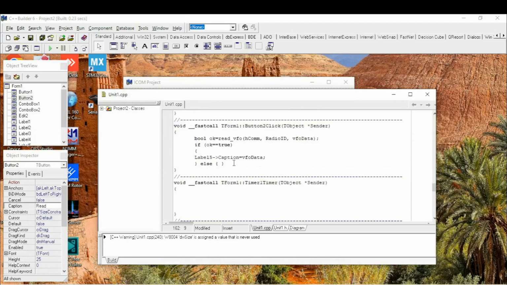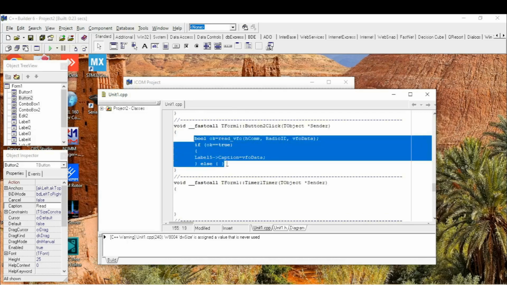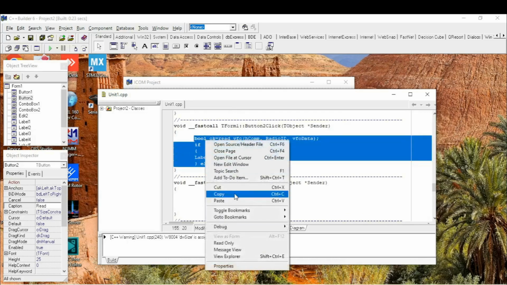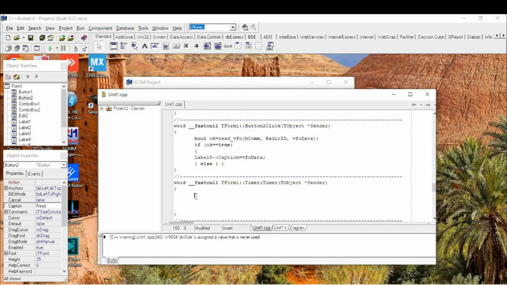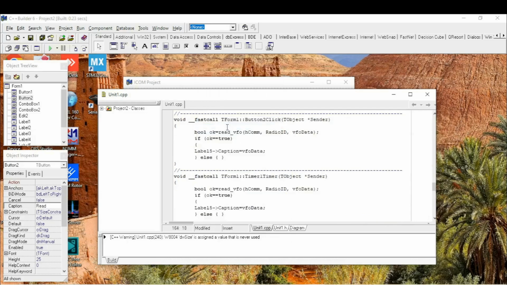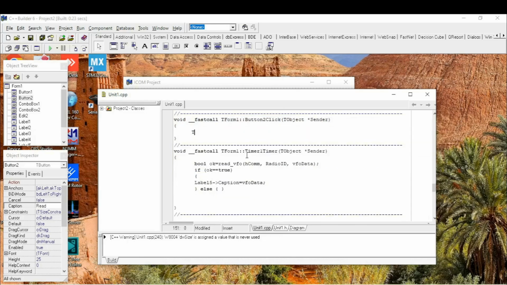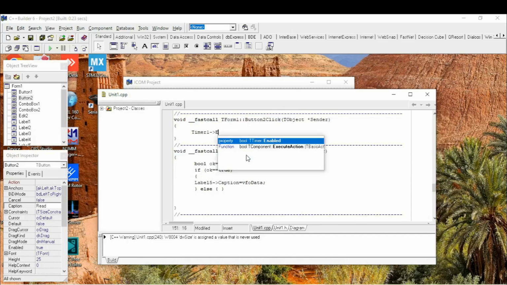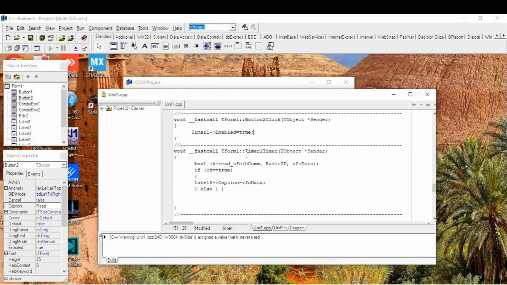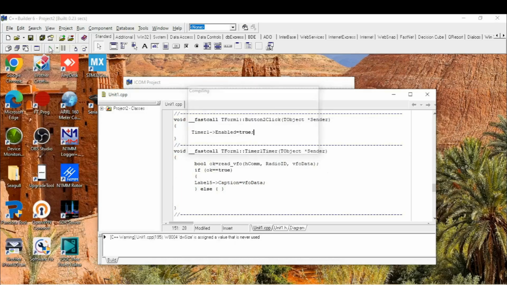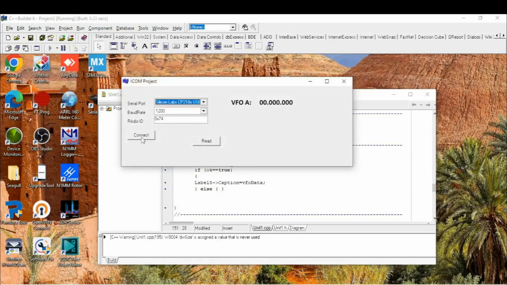Let's copy everything from the read button and paste it into the timer. And from button add-in, let's delete everything and only put the timer 1 enabled true. So when we press read button, reading frequency will be in timer every 500 milliseconds, twice a second.